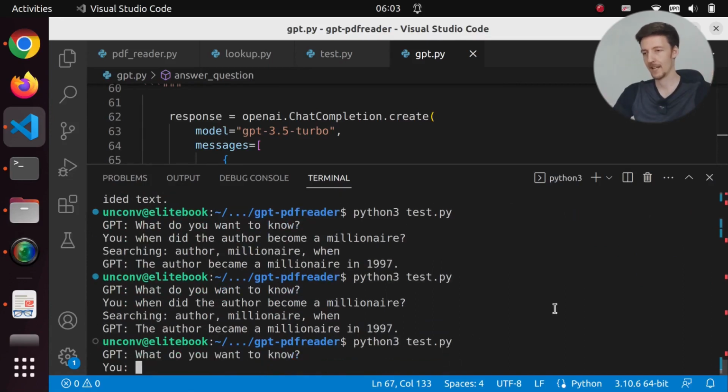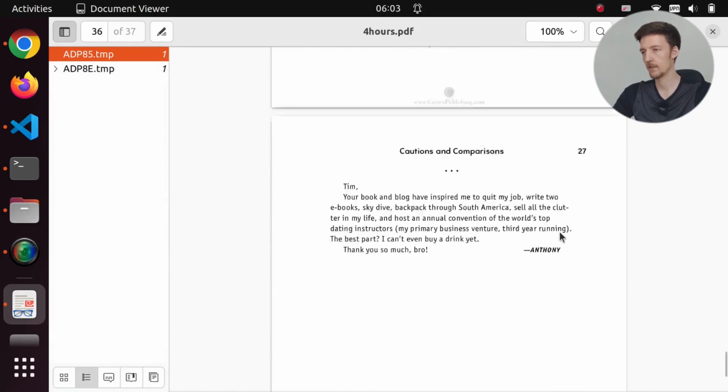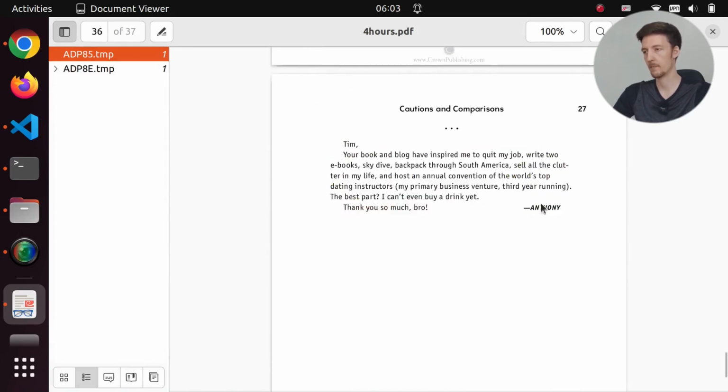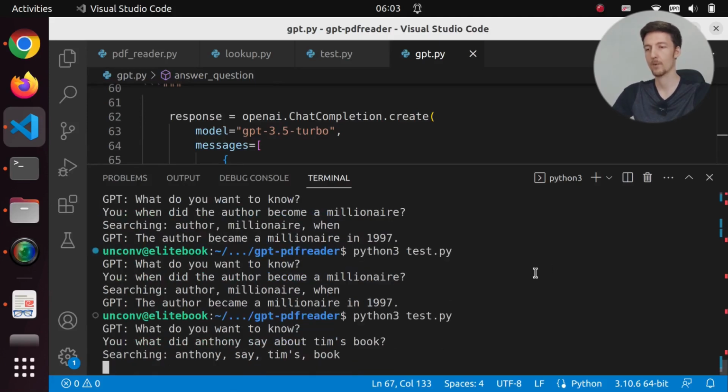Let's try something else. In the end of the book, there is a quote, or like there are reviews, and there's a person named Anthony who made a review. So if we scroll all the way down here, there is this review here by Anthony. So let's see if it can answer this. What did Anthony say about Tim's book? Anthony say Tim's book. And it seems like we are not finding it because it is taking very long.